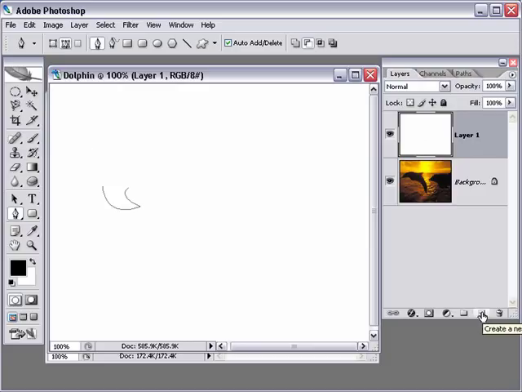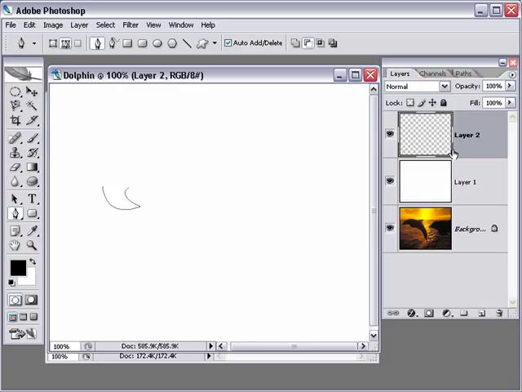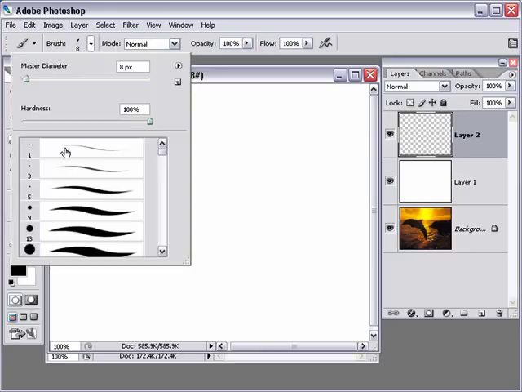Next, I'm going to create another new layer. I'm not going to do anything to it because I want that to be a blank layer. And I'm going to go over to my brush tool, and I'm going to select probably about a 5 pixel hard edge brush.